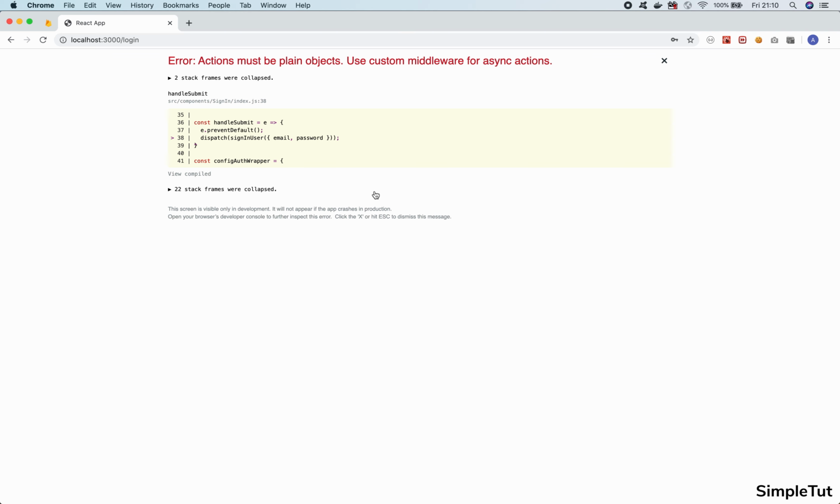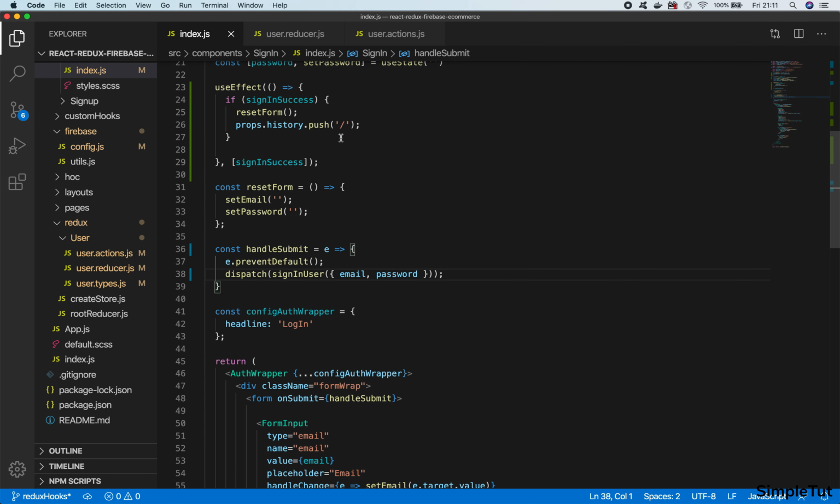and you're going to see that I get an error, and this is a very interesting error. And I deliberately missed something out. I didn't tell you something because I really wanted to hit this error so I could make you understand exactly what I'm about to tell you. So let's read the error and figure out what it means. So it says actions must be plain objects. Use custom middleware for async actions. And it's highlighting this code here, which is where we dispatch the sign in user action.